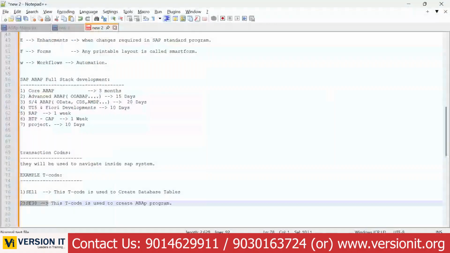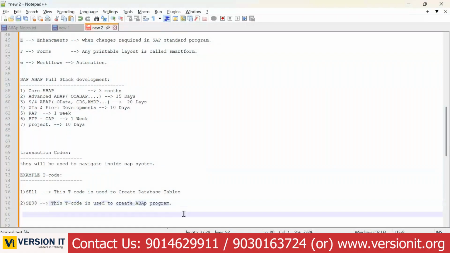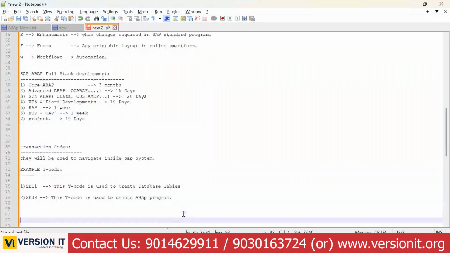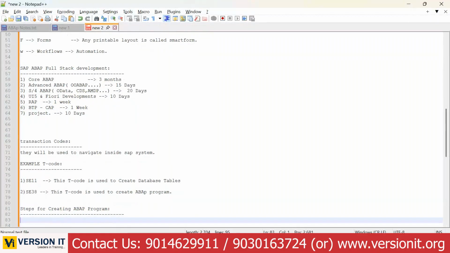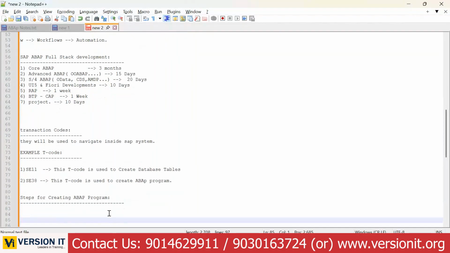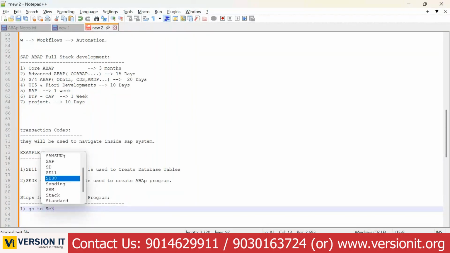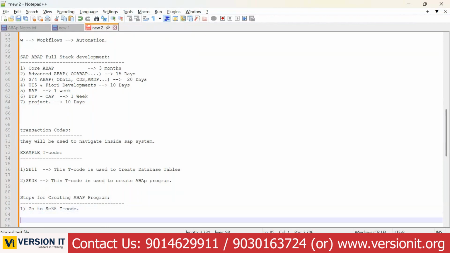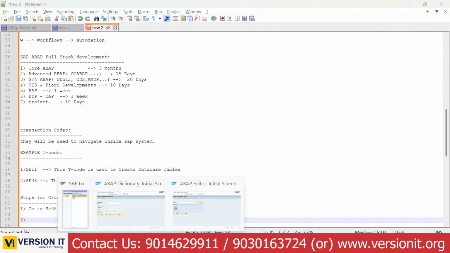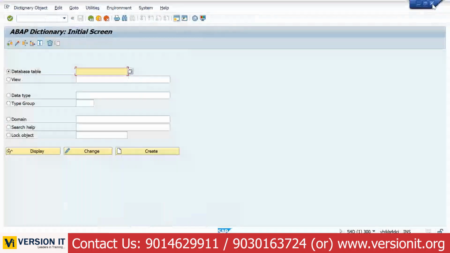Okay, simple ABAP program. Steps for creating an ABAP program. Okay, first step. What is the first step, guys? Obviously, we need to go to the SE38 T code. Go to SE38. So now I am already in SE38, so I am closing this SE11, guys. Close it.